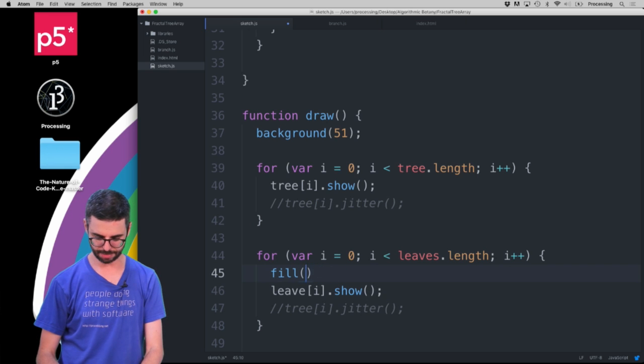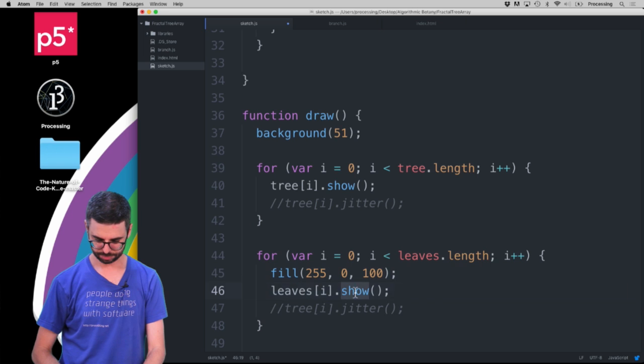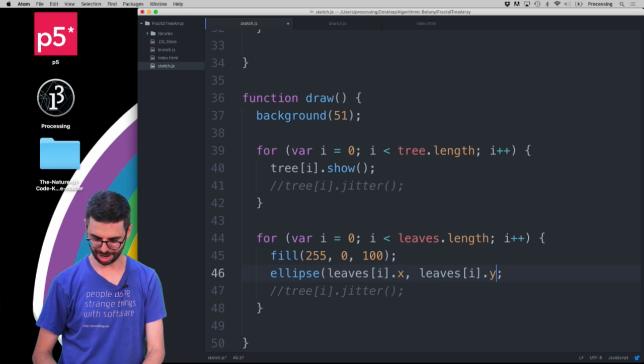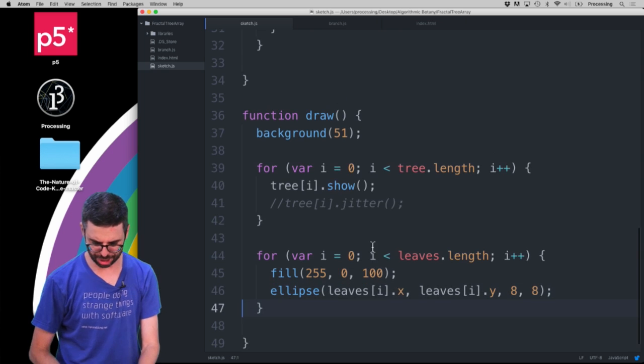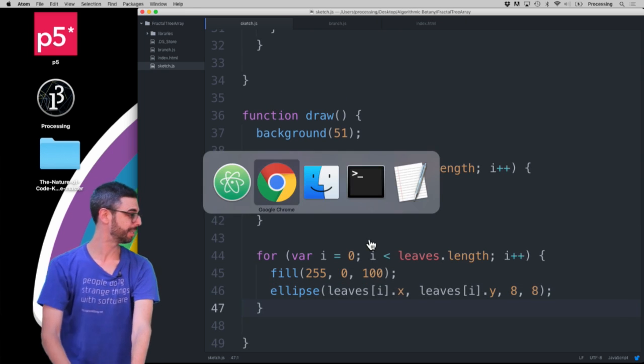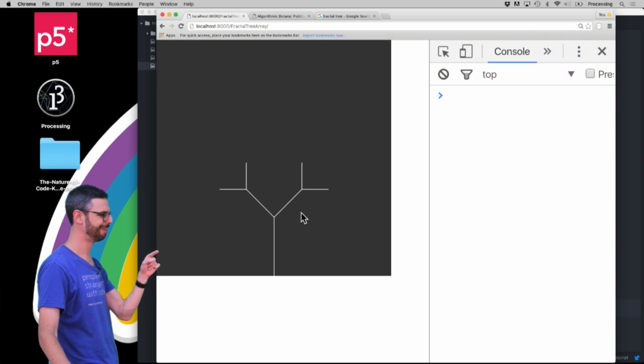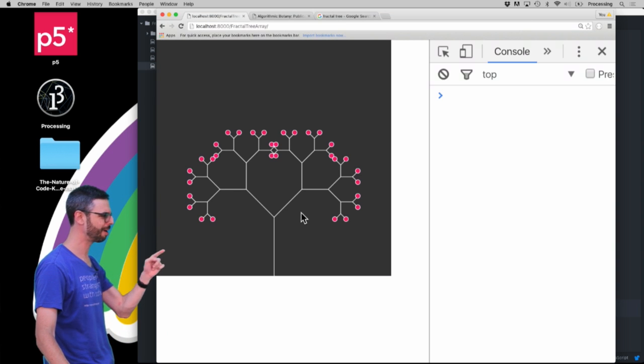I'm going to make some purplish leaves. And I'm going to just make them circles. You can be more creative. Dot y. So we should get now, let's run this. 1, 2, 3, 4, 5.